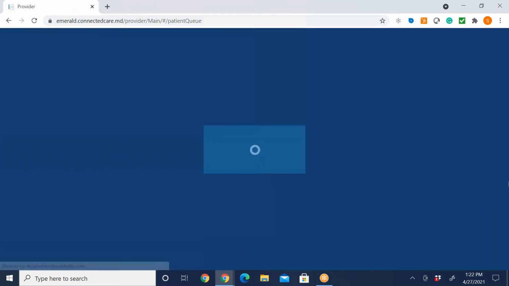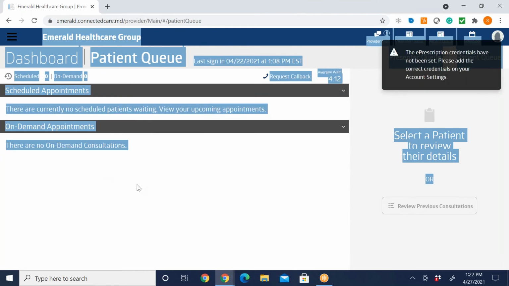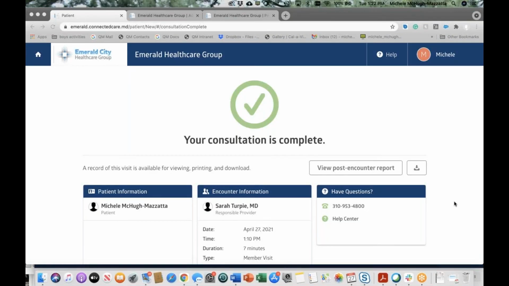And it's going to take me back to my queue. So if I had anybody else that I needed to see right now, they'd be right here in the queue, and I just start that next visit. But I'm going to have Michelle take back the screen for a minute, because I want Michelle to show you what she sees when the visit ends. Yep.